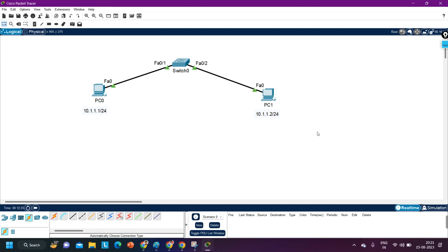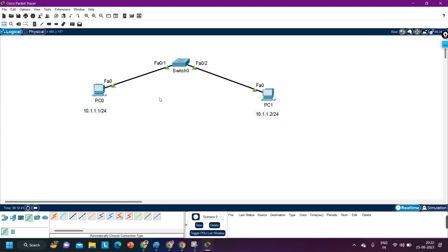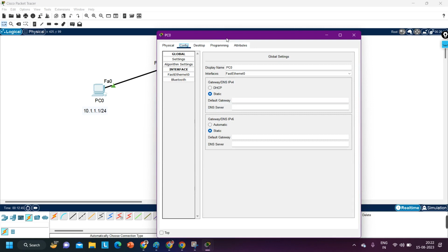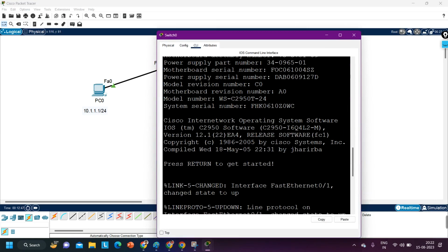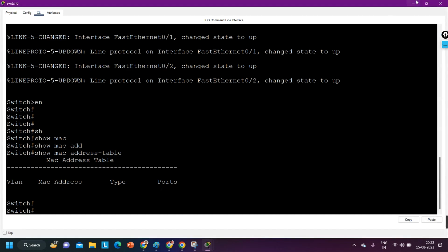The second way is that the switch will dynamically learn MAC addresses whenever it receives any frame on a particular interface. Let's say when it receives any frame on FastEthernet 0/1, it will learn the source MAC address of that frame. Here you can see there is no entry in the MAC address table of this switch. The MAC address table is empty.